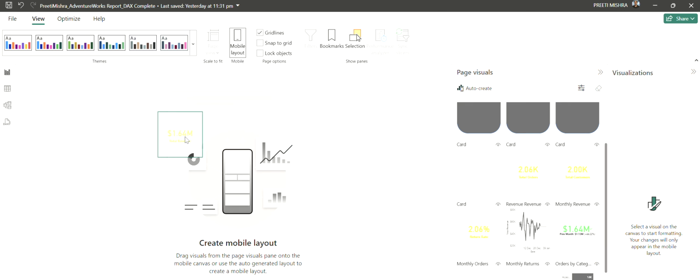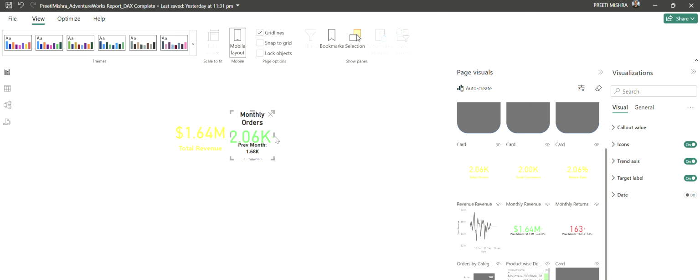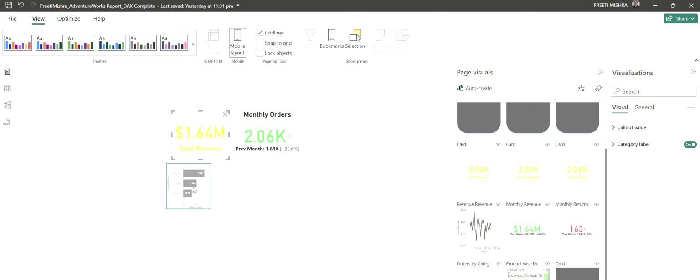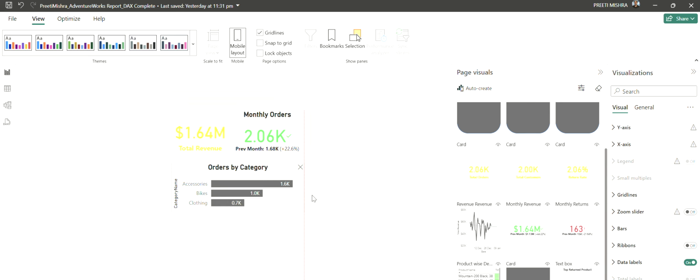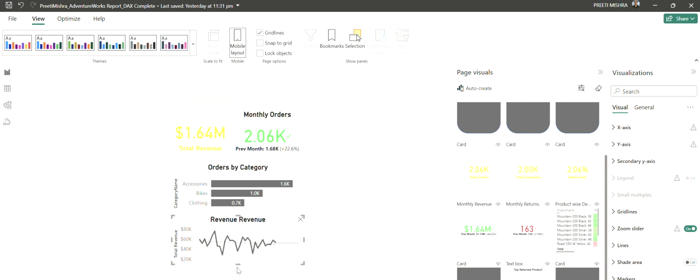Suppose I want to put the total revenue over here, so you can resize these buttons. Important KPIs you can put up on top. This we have already put. This is the monthly revenue or something. Also, you can put up some important charts and so on. It is simply dragging and dropping the existing elements and trying to create a proper layout using them so that they are visible properly on a mobile device.